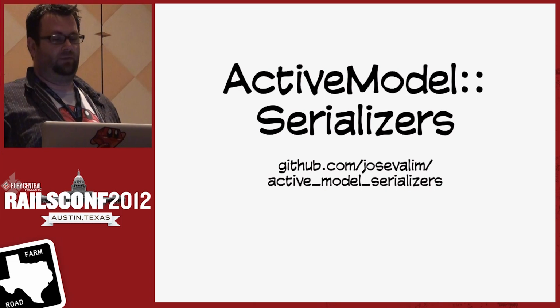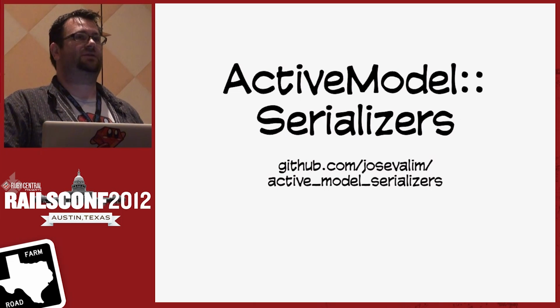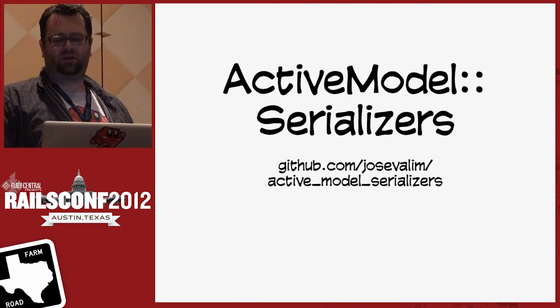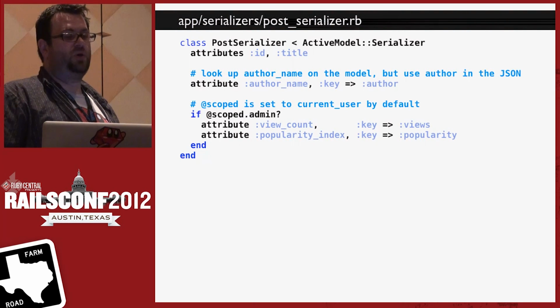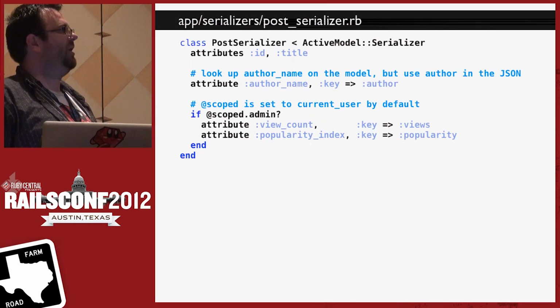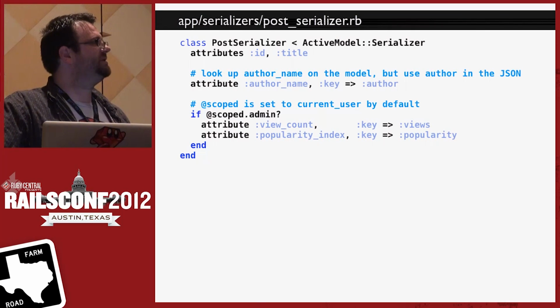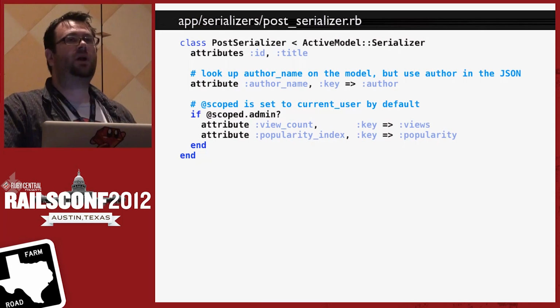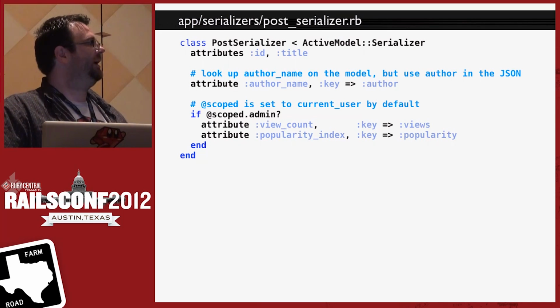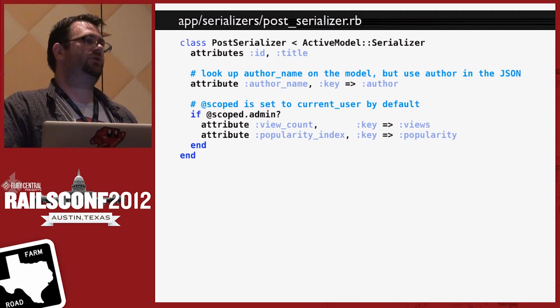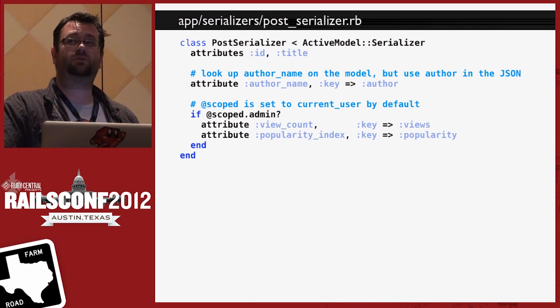There's another really terrific library called Active Model Serializers. And I love this, right? We can do the same type of thing, but we can use this library, and it cleans up our approach just a little bit. We create our post serializer, but now we're going to inherit from the active model serializer. And then we have our attributes. We have our author name being mapped to author, our view count and popularity index being mapped to views and popularity. And even though we're not passing in user, we have user available as scoped. And this is one of the things that active model serializer will do. It'll go out and grab the current user of the current web request and give it to you as the scoped variable. That's pretty sweet, right?